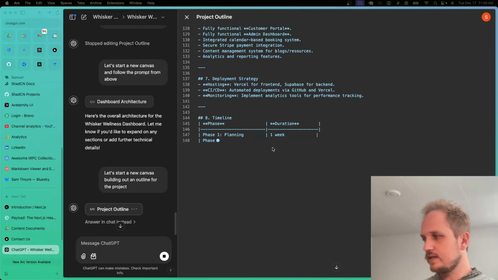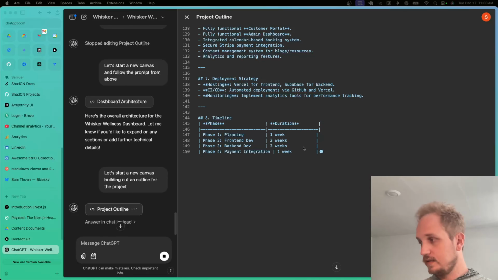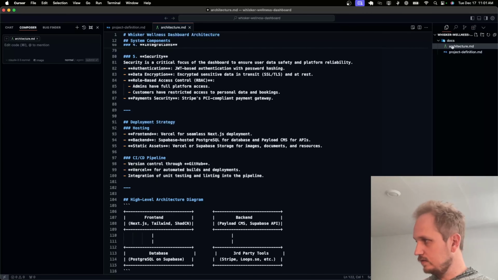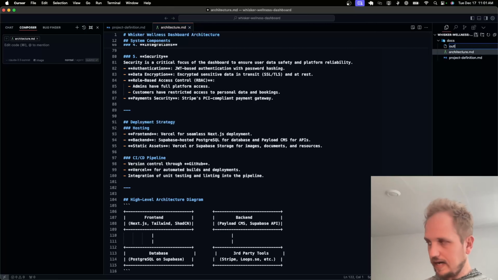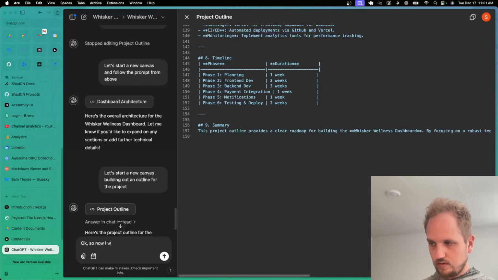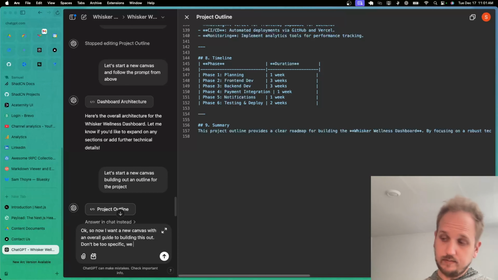It's good. This is breaking it down into phases with timelines. Wow, that's great. Should be done. Cool. So we'll copy this, pull it over, create a new doc called outline.md, and there we go. So now I want a new canvas with an overall guide to building this out. Don't be too specific. We will keep this broad.